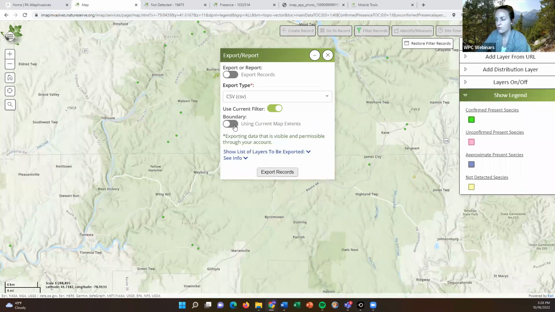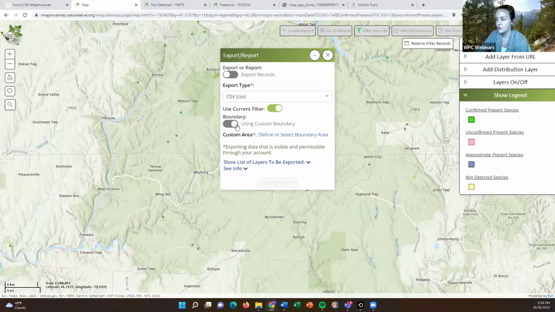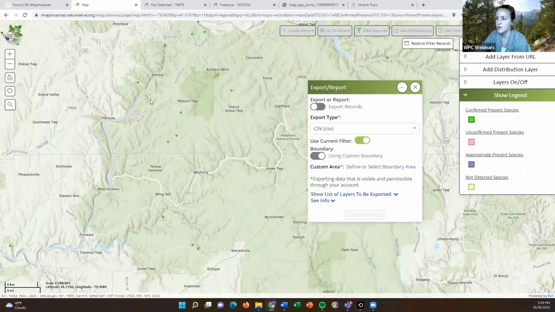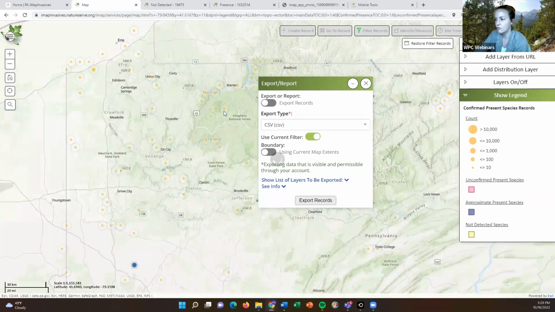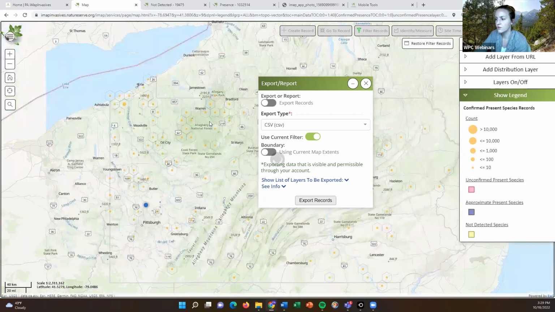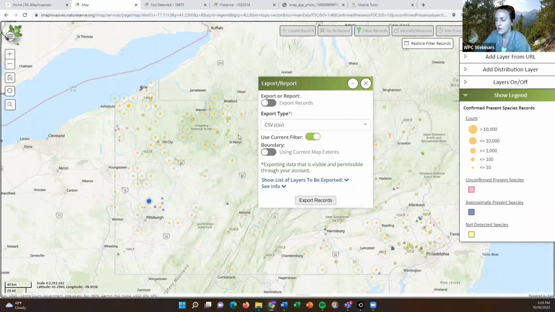So keep in mind, right now, the data that I'm going to pull out is limited to what I see right here on my screen. So if I zoom out, that will change the data that I will actually be able to export. But you can also use a custom boundary to choose what data you want. So maybe I only want to know about these points right here. I could draw a polygon around those records and only pull out data for those records. But if you want to know everything that you see here on your screen, you want to make sure that you zoom out to the point that you see everything that you want to see, and then you can export that information.